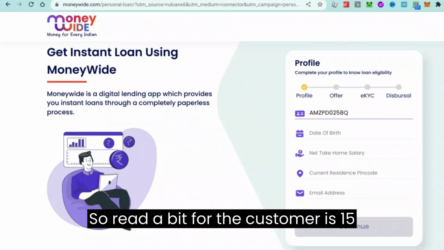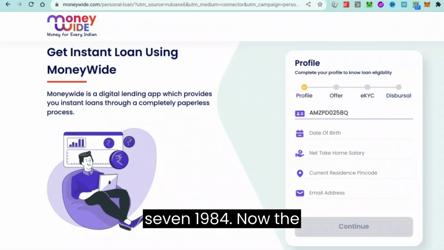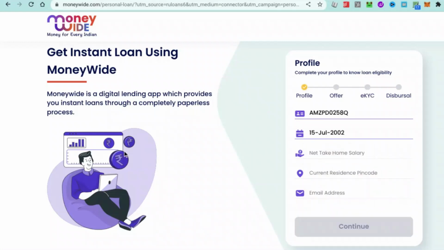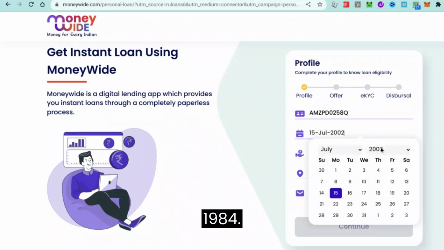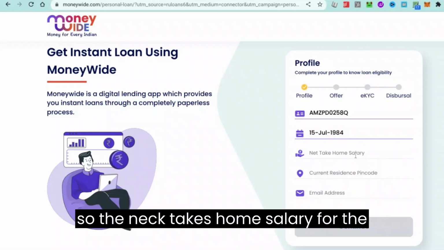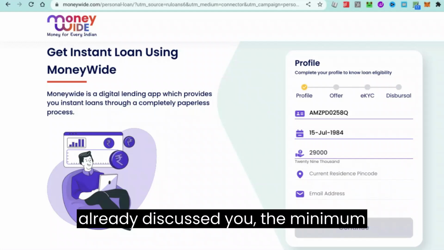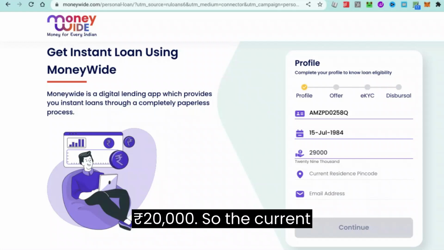So the date of birth for the customer is 15/7/1984. 15/7 would be July 15, 1984. So the net take home salary for the customer would be 29,000. As I've already discussed, the minimum salary requirement for Moneywide is 20,000 rupees.